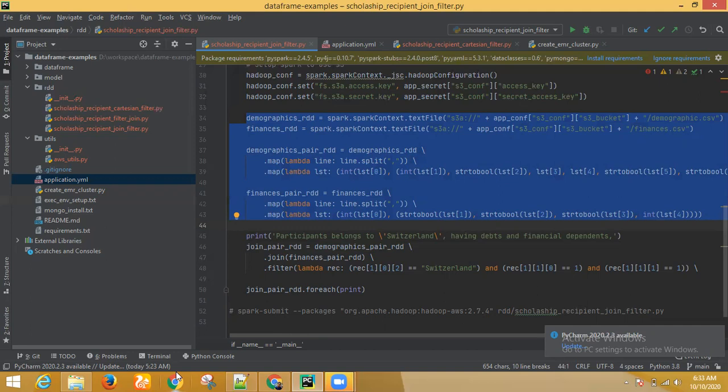The third step is joining both the files, meaning the pair RDDs. After joining, the matched keys are in the first record and the content of both files is in a tuple. The demographics pair RDD is at the zeroth index and the finance RDD is at the first index. If you want to access the content inside the first index, you have to index again, since it is a nested tuple.